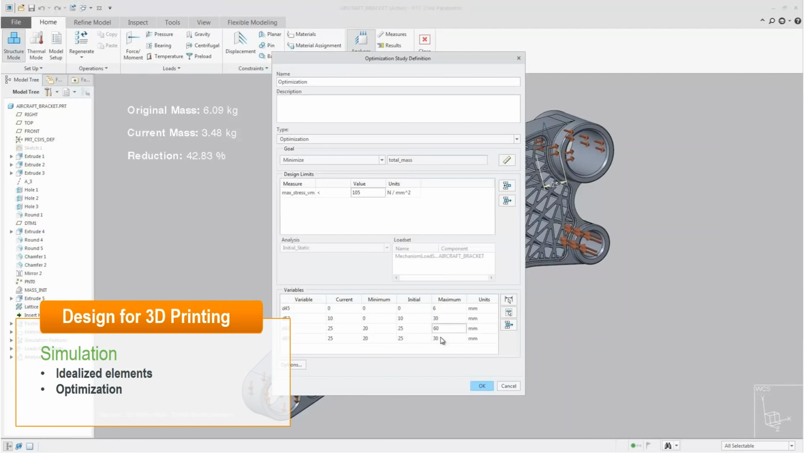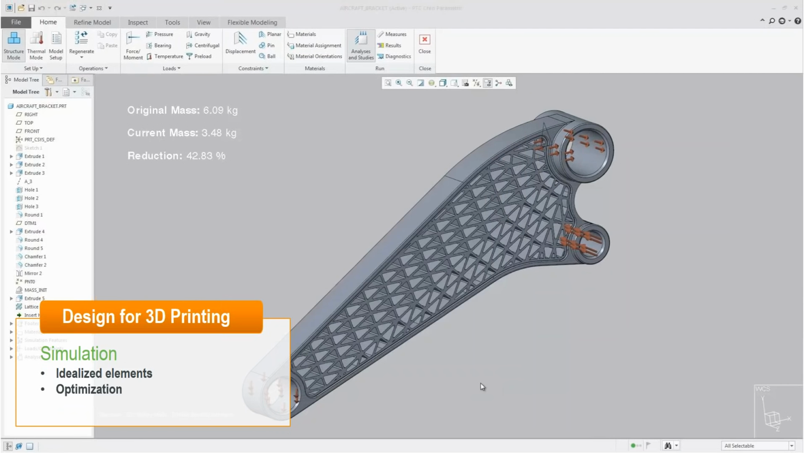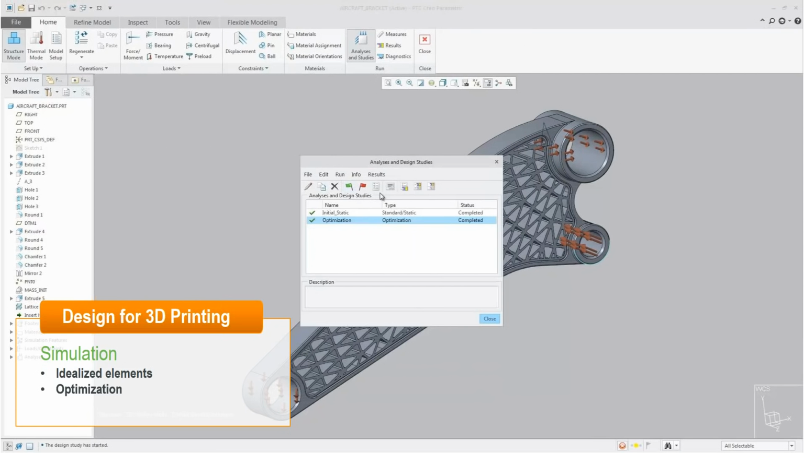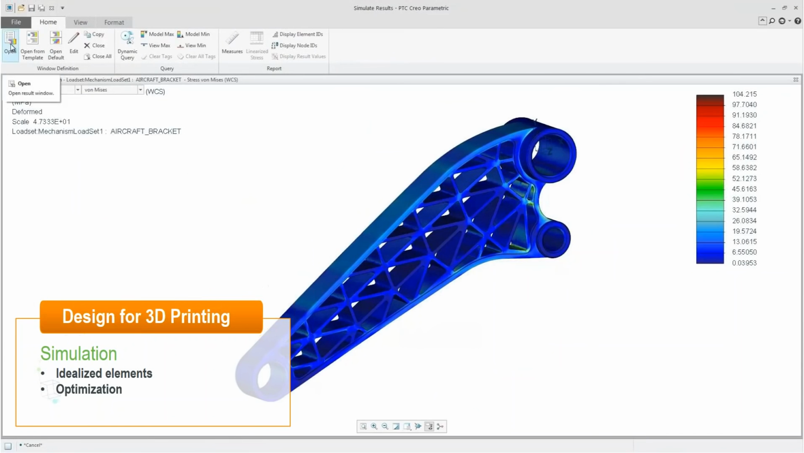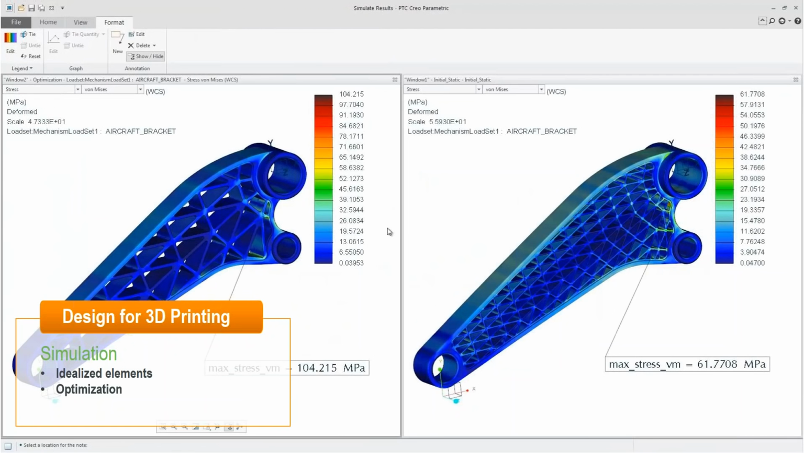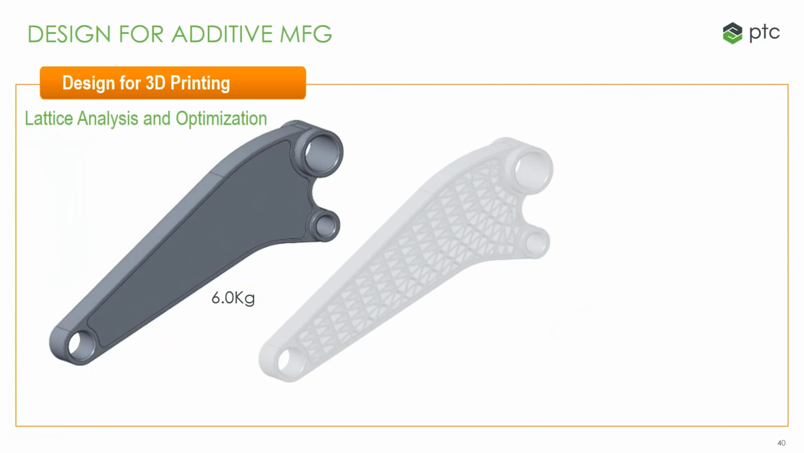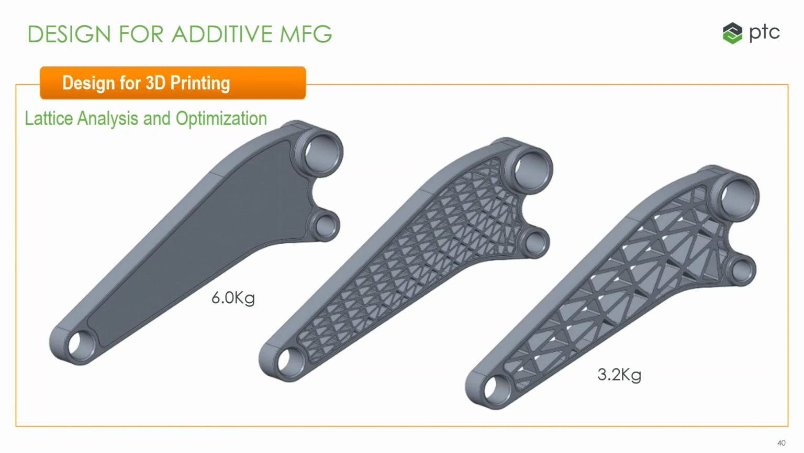Again, because of the tight integration between Creo Parametric and Creo Simulate, I can run an optimization. Because the lattices are features, I have all the parameters that control it. I can tell the system to modify the lattice structure to meet my particular engineering goals. In this case, the optimized lattice is on the left, the original lattice on the right. And in this scenario, we've been able to go from 6 kilograms down to 3.2 kilograms by adding a lattice and then optimizing the lattice.